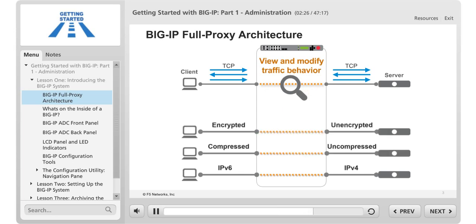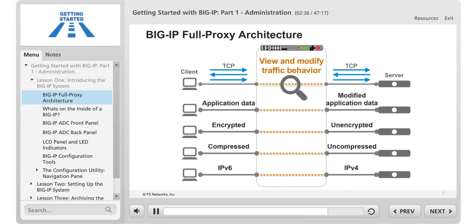BIG-IP can act as a centralized workhorse, offloading time-consuming and resource-intensive functions from the application servers, such as SSL encryption, compression, and caching. The system can be configured to inspect, modify, accept, or reject packets based on known and learned attack signatures. In short, the BIG-IP system alleviates the need to continually upgrade internal technology in response to rapidly changing external technology.